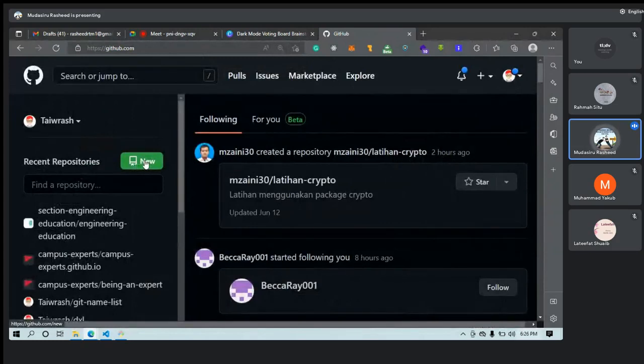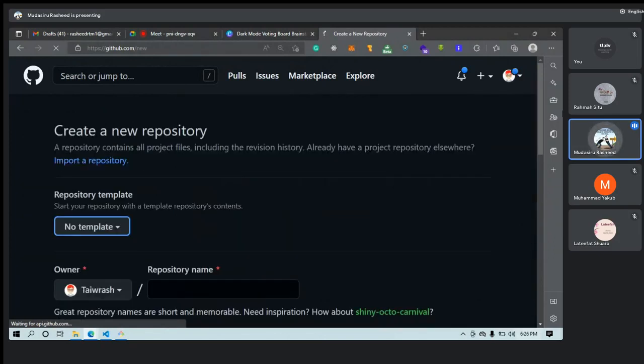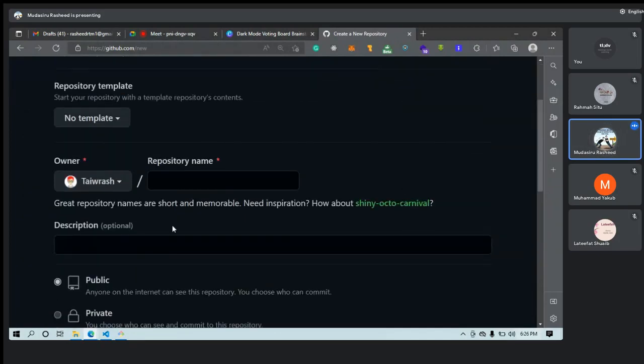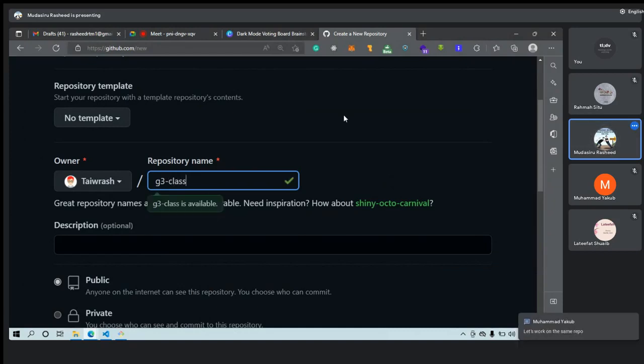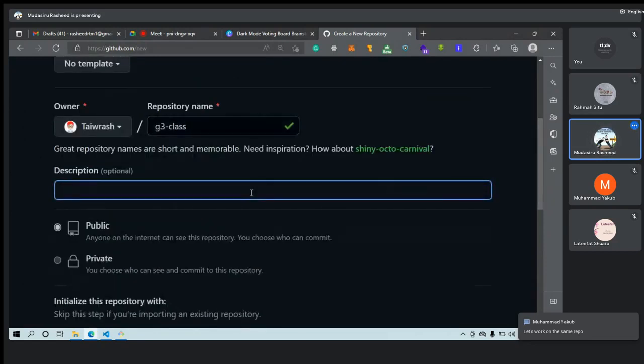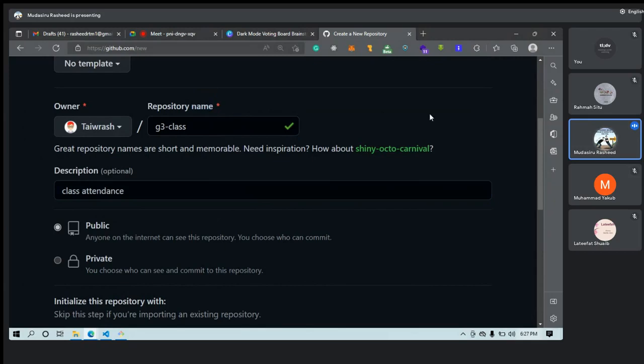I can click on this, new. Okay, so all I need to do is just give it a name. What should we give it? You can give it the same name we have on the local repository. Okay, call it this class. You can give the description, class attendance, if you wish, or we can just leave it empty. The only compulsory thing here is the name.